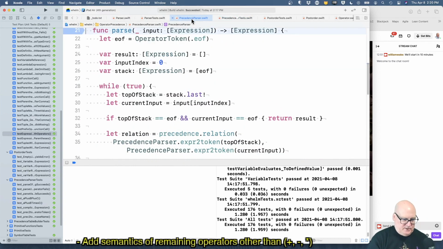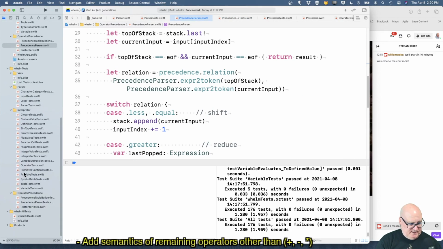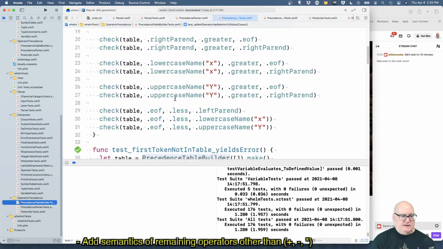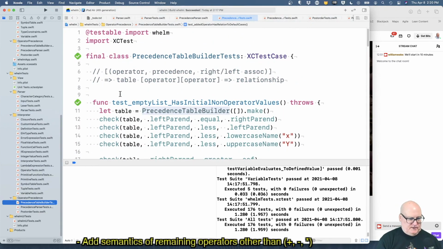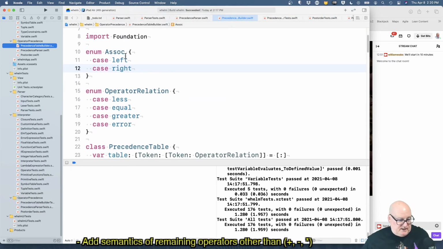Now, if we go to our precedence parser, well, actually, not the parser. Excuse me, the builder. Okay, so somewhere up here. Oh, that's the test. Here we have the associativity. Well, there's actually three associativities. One is left, one's right, and the other is none. And we don't handle none, basically.